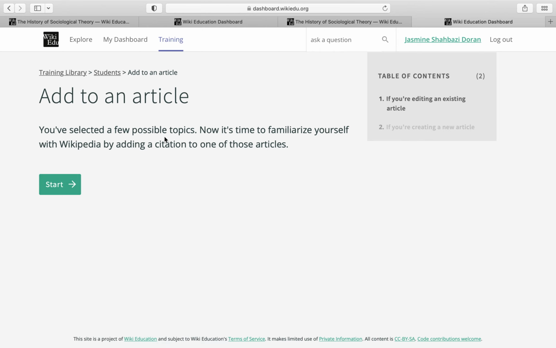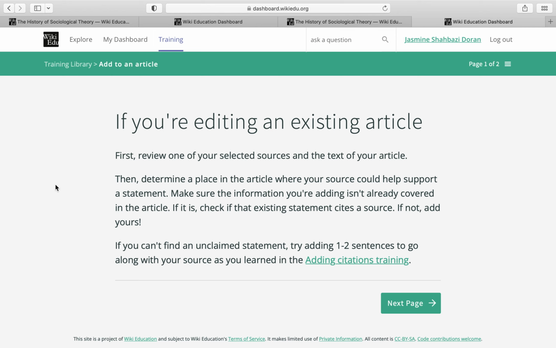So you've selected a few possible topics, and now it's time to familiarize yourself with Wikipedia by adding a citation to one of those articles. So we're going to click Start. So first review one of your selected sources and the text of your article. So at this point, you should have chosen what article you were going to edit and at least a source. So you should know that there are at least 3 to 5 sources that speak about your topic, and have one of them on hand for this.